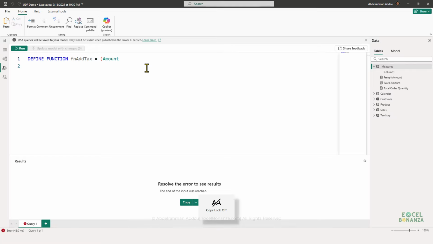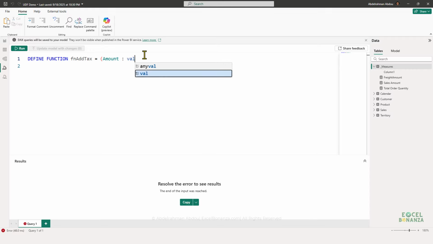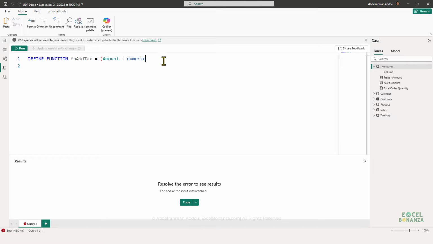I'm going to define the first parameter as amount, and then a colon, and then you need to define the data type for that. You can type, for example, val, and this will accept any value, whether text or number, whatever. But the data type I'm going to use here is numeric, because this will only accept numbers. This is more restrictive because, of course, we don't want the user to enter anything but a number here. And we're going to close the bracket, and then type an equal sign and then a greater than sign. So now we're starting to define our function.